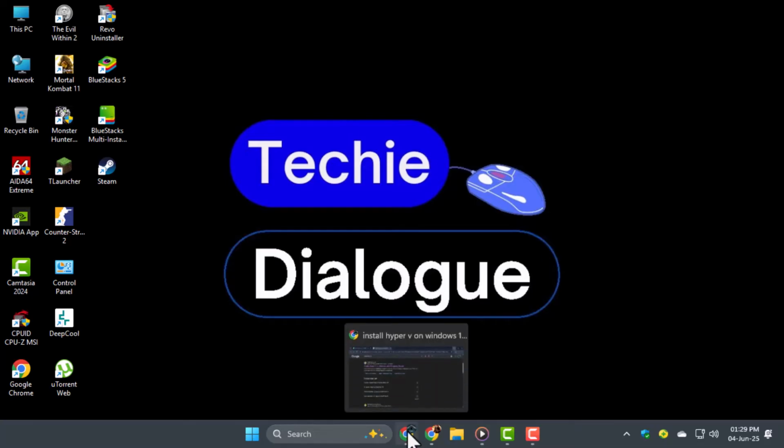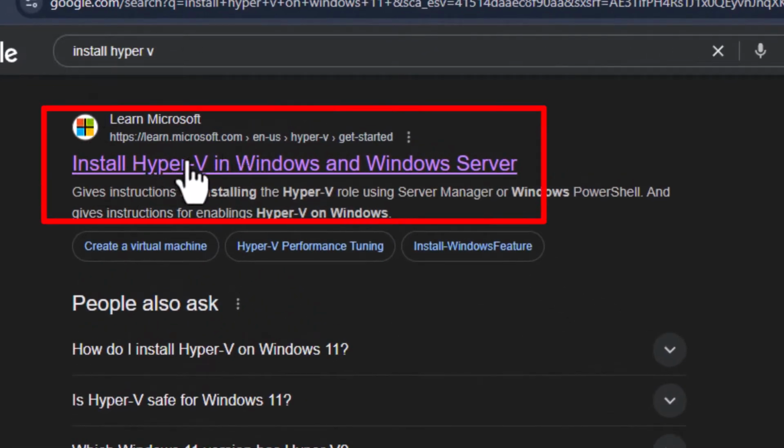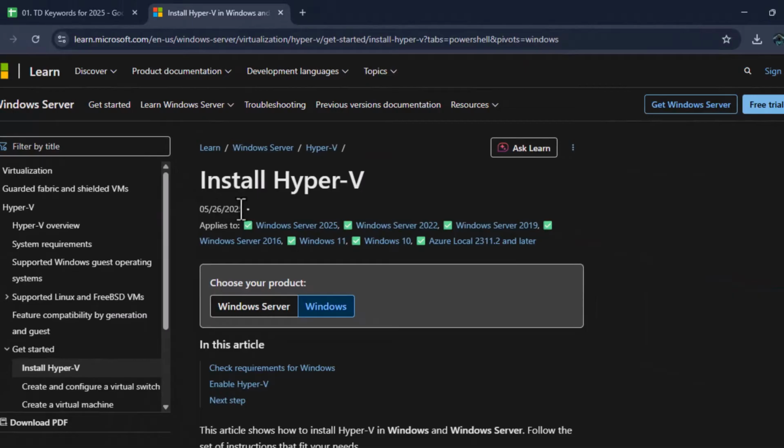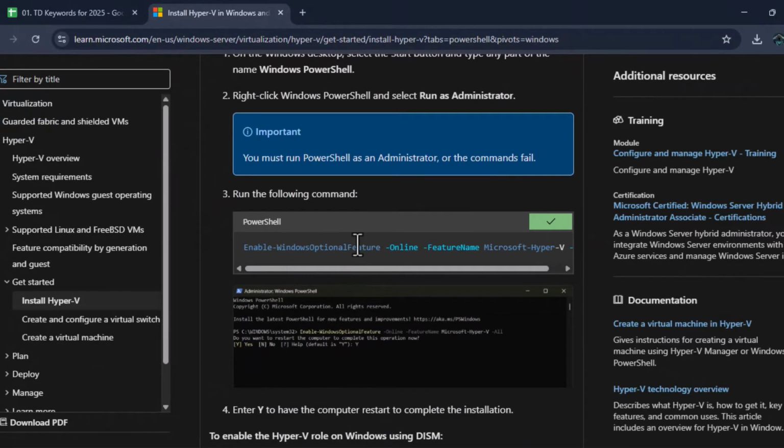Step 1. Open your browser, type Install Hyper-V in the search bar, and click on the official Microsoft website. Find the command code shown on the page, then copy it exactly as it is.